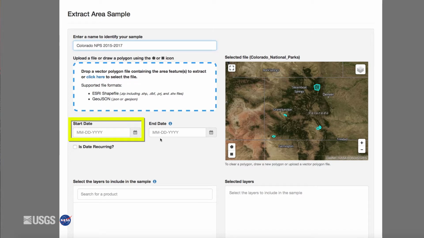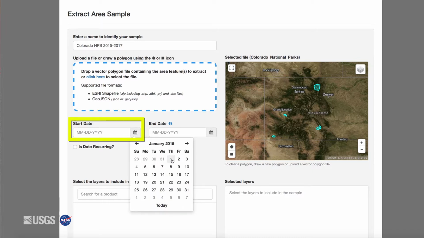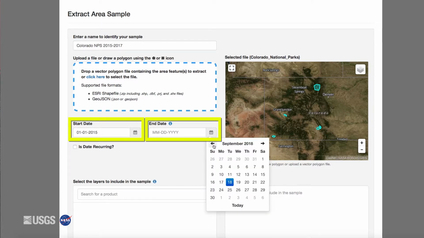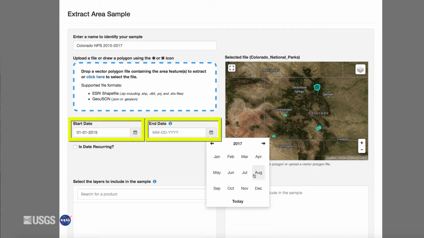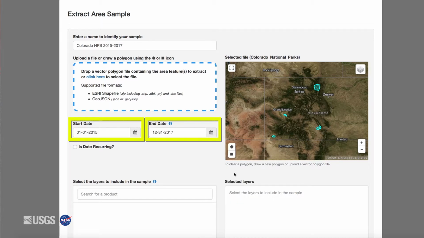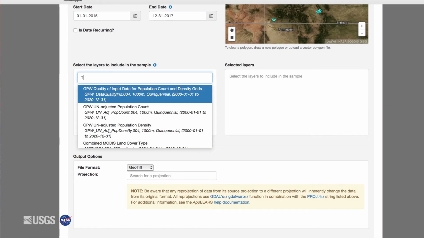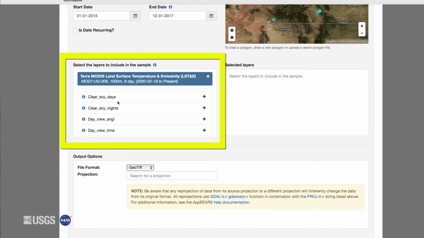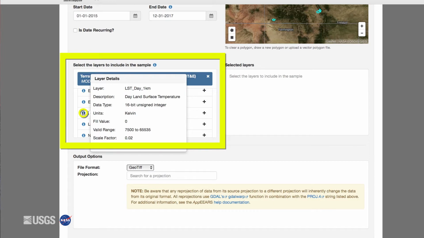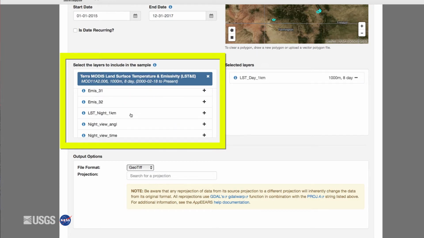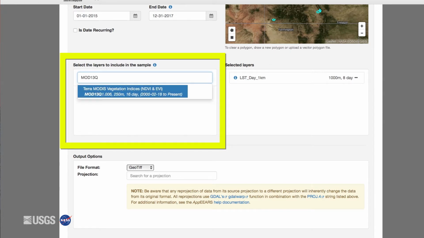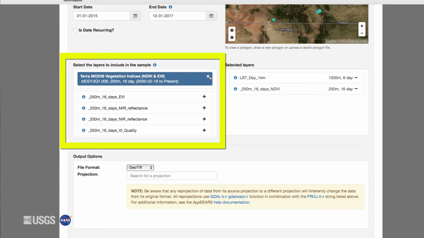AppEEARS allows you to subset temporally, meaning you can select the dates or reoccurring date range that you are specifically interested in. I'm going to select January 1st, 2015 to December 31st, 2017. You can also subset the data products by adding only the data layers or variables you want. If you want to learn more about a layer, you can click on the eye icon next to it. If you accidentally added a layer, you can remove it by clicking on it under Selected Layers. Here you can select several layers from several different data products. Now I'm going to search for the rest of the data I want and add the layers I need.